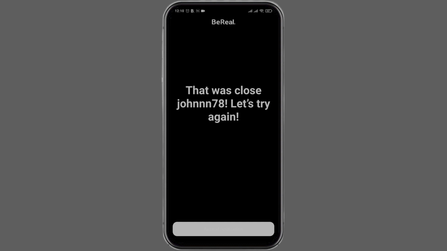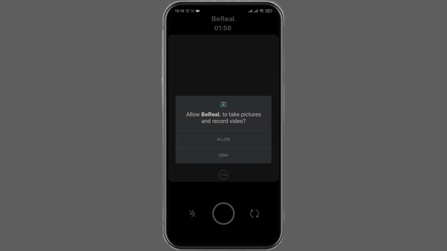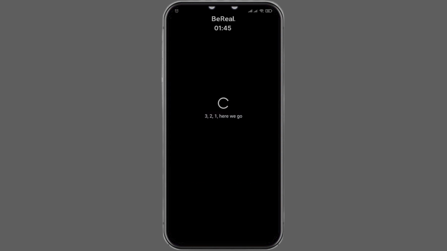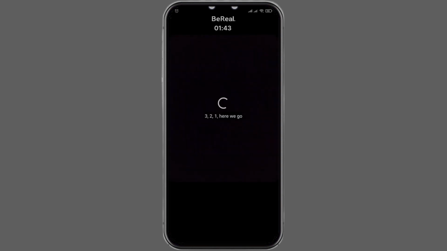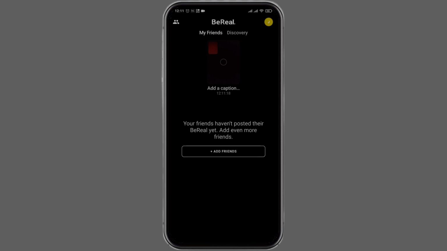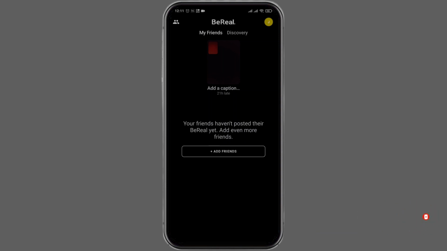Now you simply need to drag the notifications right here and tap on this notification. Now as soon as you do that, you will have an option to take a BeReal as quickly as that. If you want, you can take a BeReal right now. After you take a BeReal, you can tap on send and share it on the platform. So that's the first thing you need to do as soon as you open up the BeReal app.